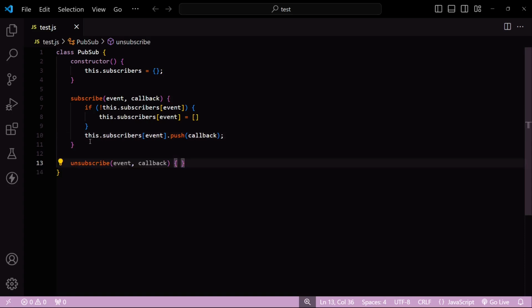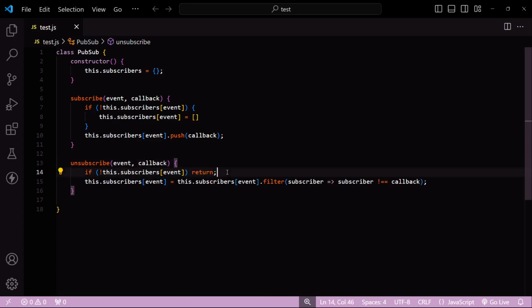When I invoke this method, I would pass in the name of the event and the callback function. So for the event that I passed, I want the callback to be removed from the array. This means that the next time the event gets triggered, this callback would not run, meaning I'm not subscribed to the event anymore. This again is pretty straightforward. If the event that I'm trying to unsubscribe from does not exist, then I simply return undefined. But if there is an event like that present, then I'll filter out the callbacks from that event that are not equal to the callback that I passed.